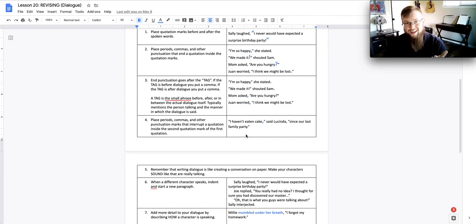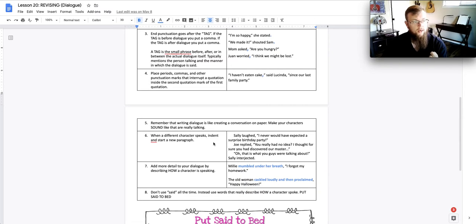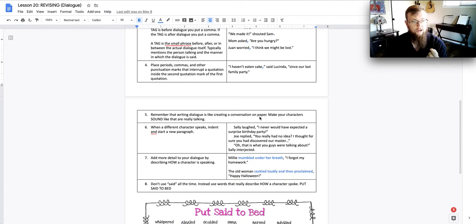So basically, it's a combination of the tag at the beginning, right here, right? The tag at the beginning, and a tag at the end. So you use both rules, basically. Okay? All right, so remember that writing dialogue is like creating a conversation on paper. Make your characters sound like they are really talking. So make it sound conversational. Don't make it sound stilted and awkward.